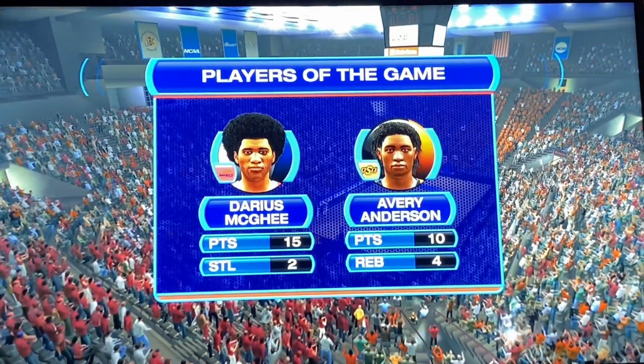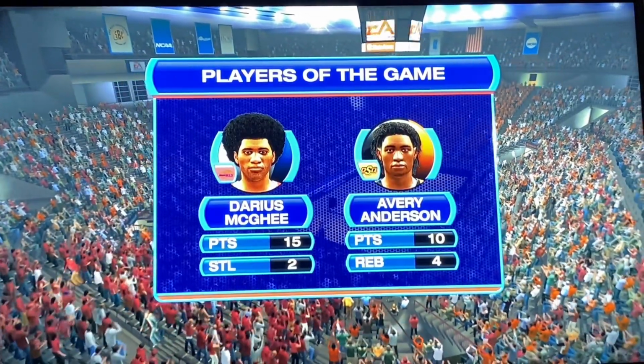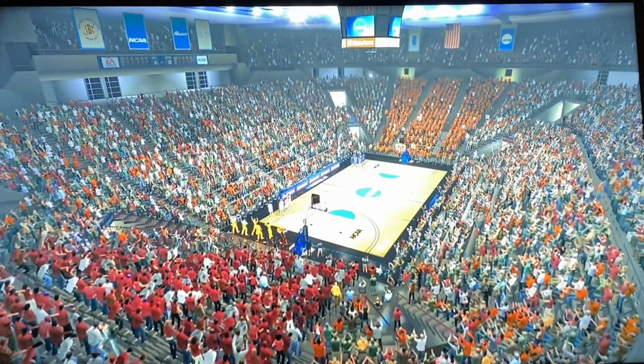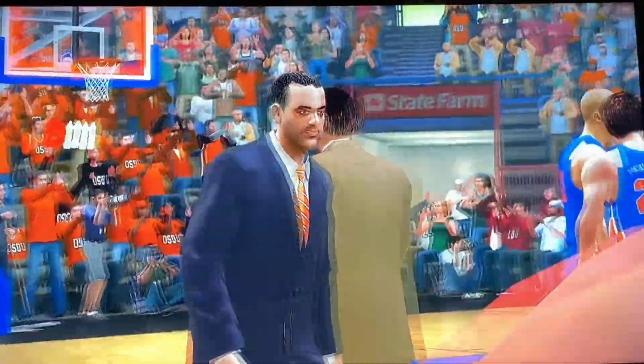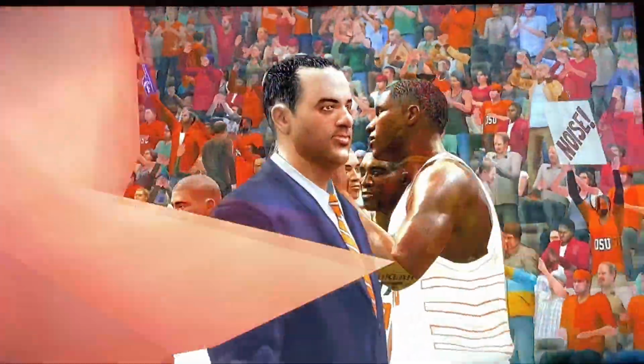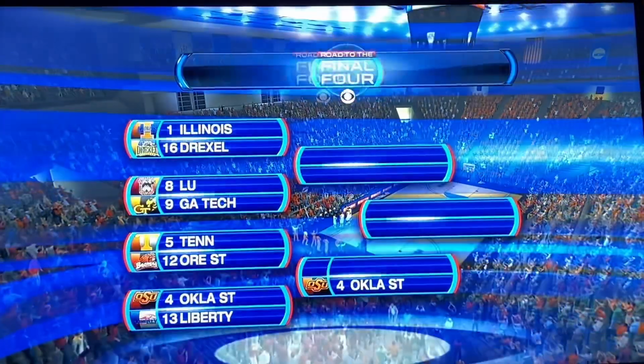Avery Anderson. I mean, you got to give player of the game to Darius McGee here. I don't care about anybody on Oklahoma State. McGee played his heart out. But congratulations to Oklahoma State. They are moving on as the 4 seed to the next round here in the 2021 NCAA tournament simulation.